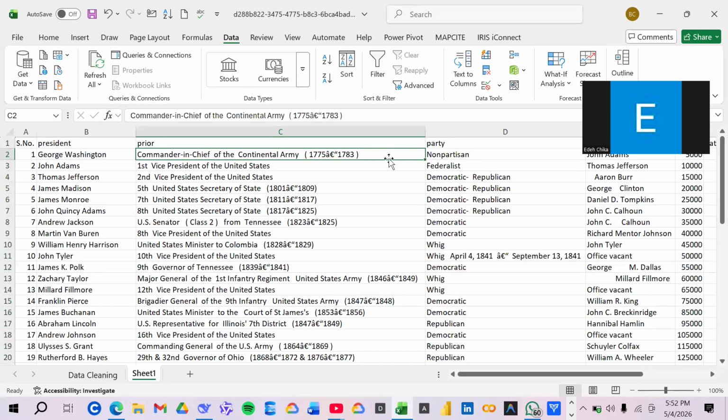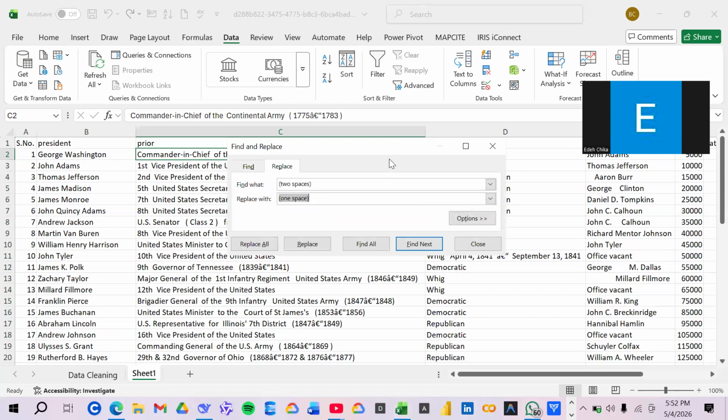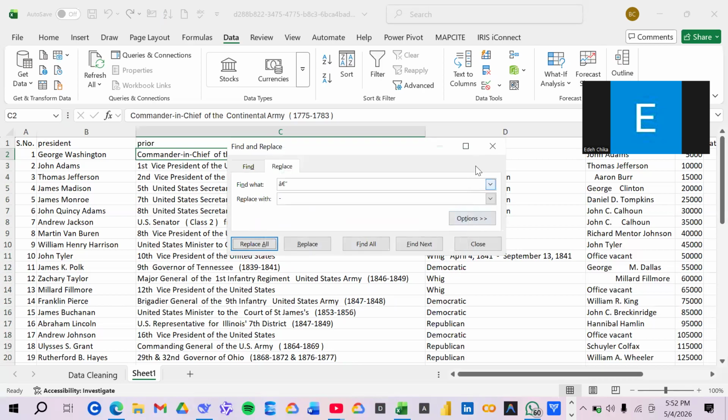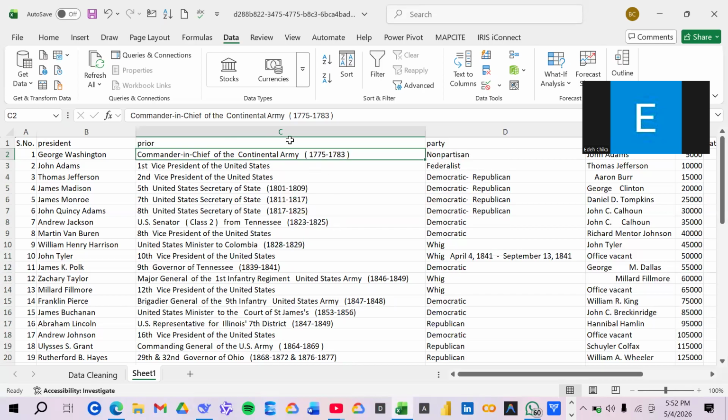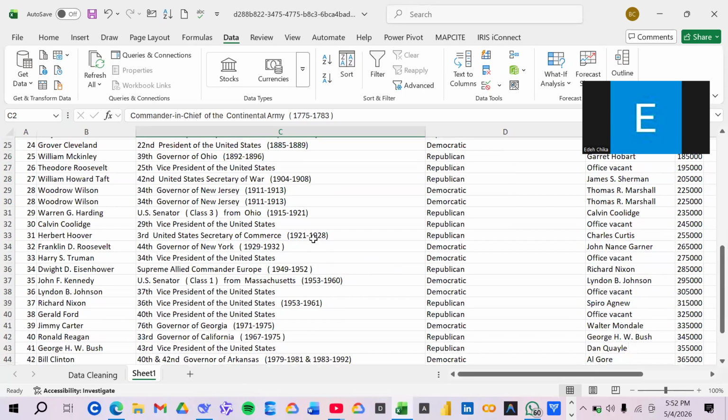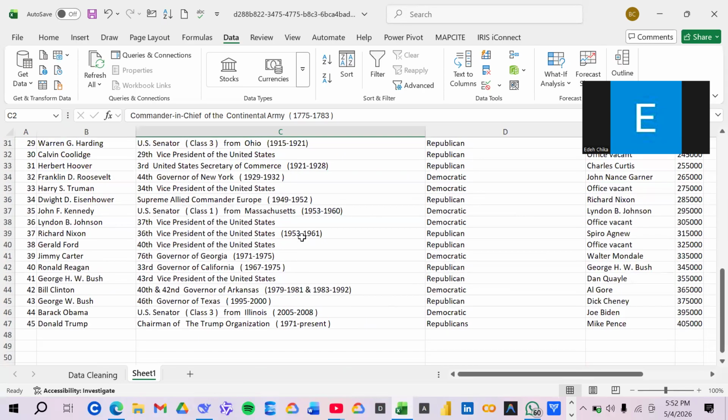So the next thing I do is I do Control H. I delete this. I Control V, then I replace it with this. So I replace all. So I've already done it. So you see now all this that was showing, I have already cleaned the data set.